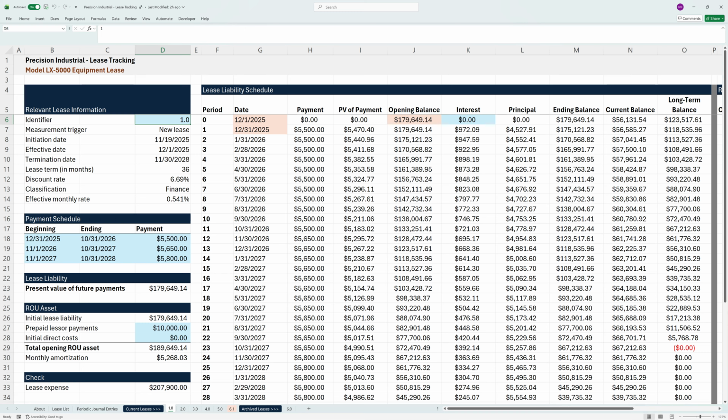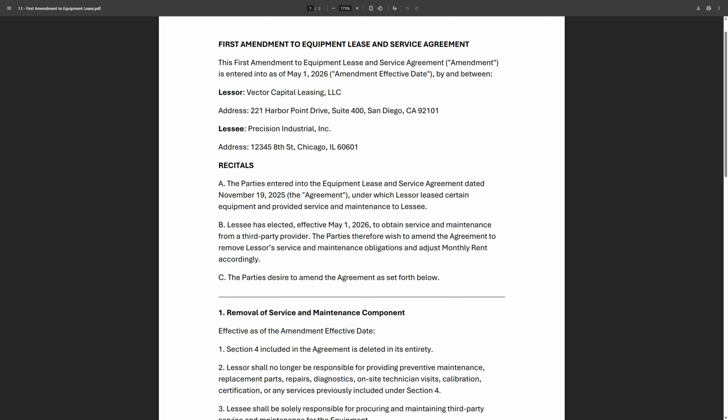Now let's assume it's May 1st, 2026, the very beginning of the 6th month of our 36-month lease. And let's say that for whatever reason we've decided to negotiate a change with the lessor. Instead of relying on the lessor for service and maintenance, we've made the decision to purchase a maintenance program with a third party. The lessor has agreed, and we've entered into an amendment to the lease, which you can see here.